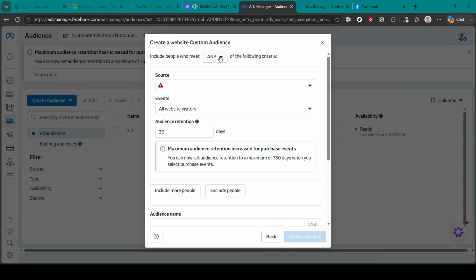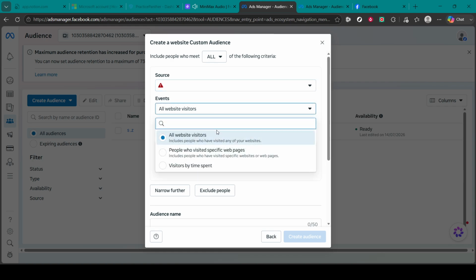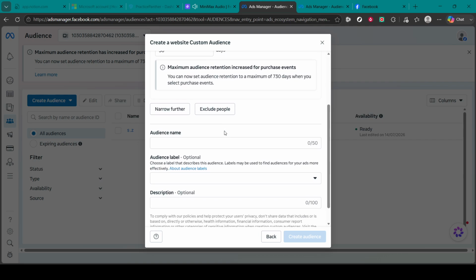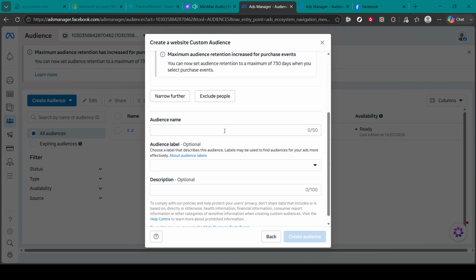You can target all website visitors, people who spent the most time on your site, or visitors who viewed a specific page. If you're creating a cart abandonment campaign, for example, selecting visitors who reached a particular page can be a useful option. For this tutorial, we'll keep the setting on all website visitors.